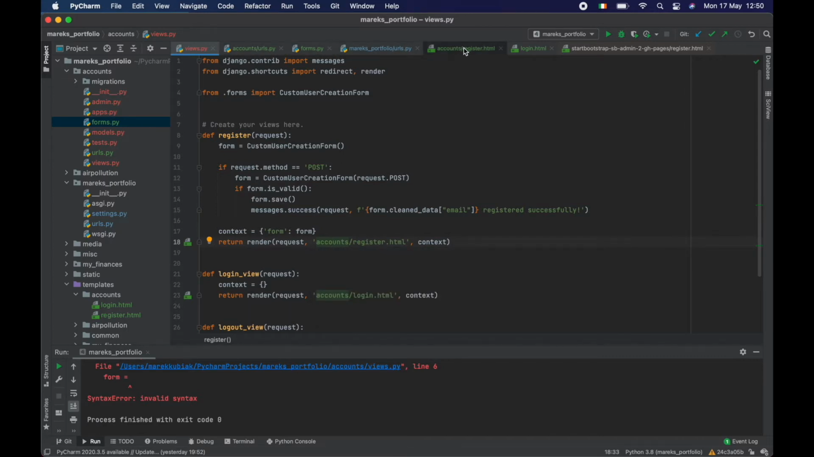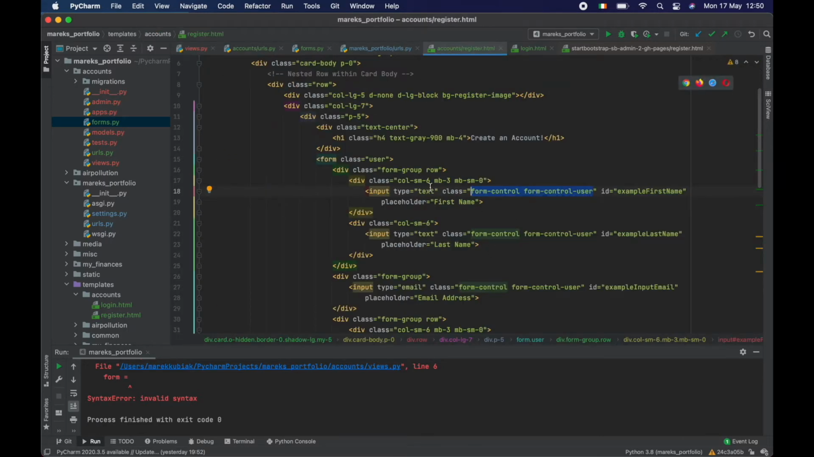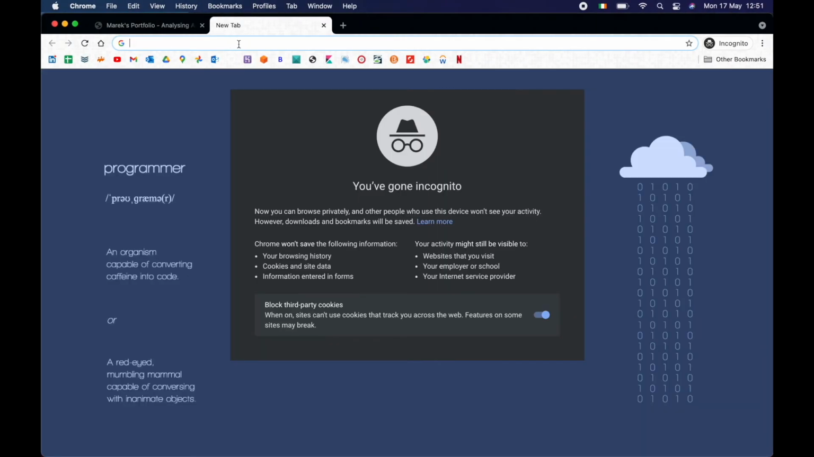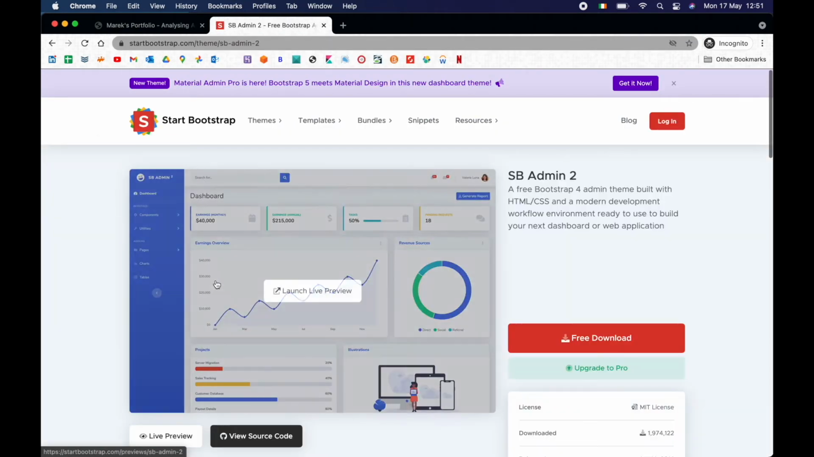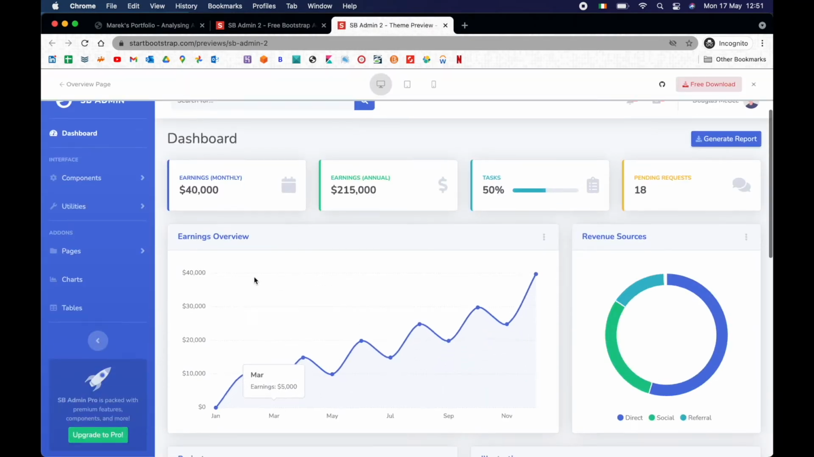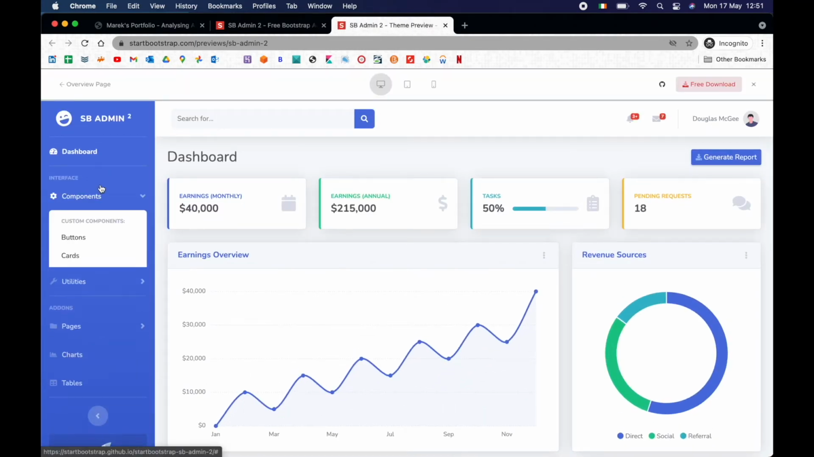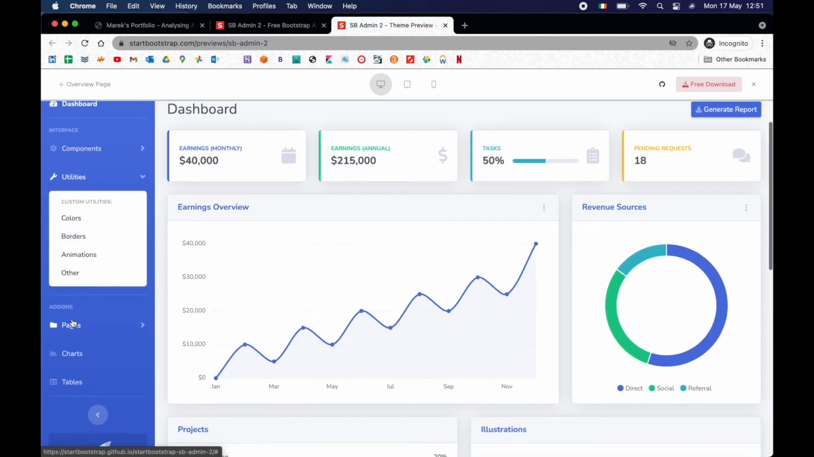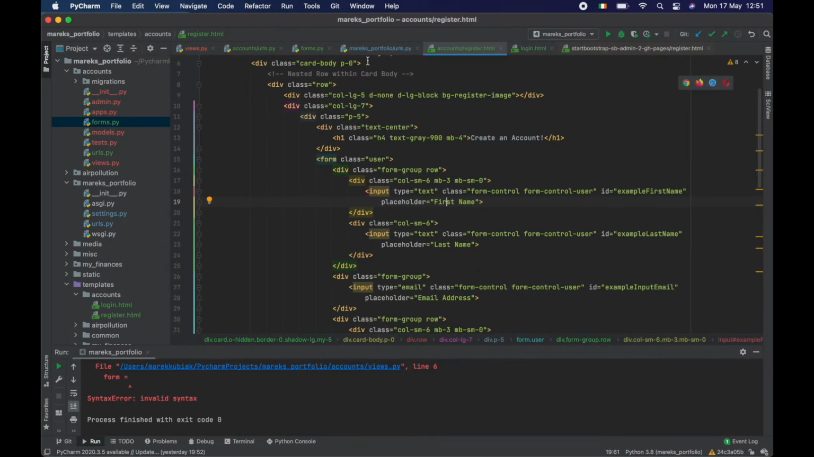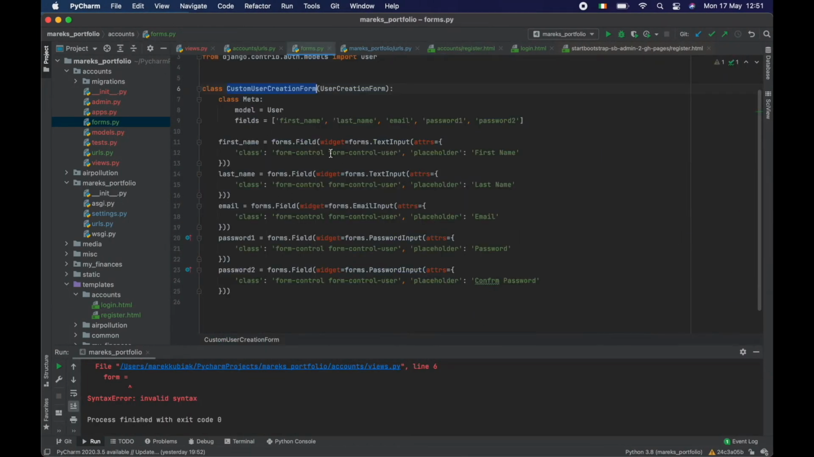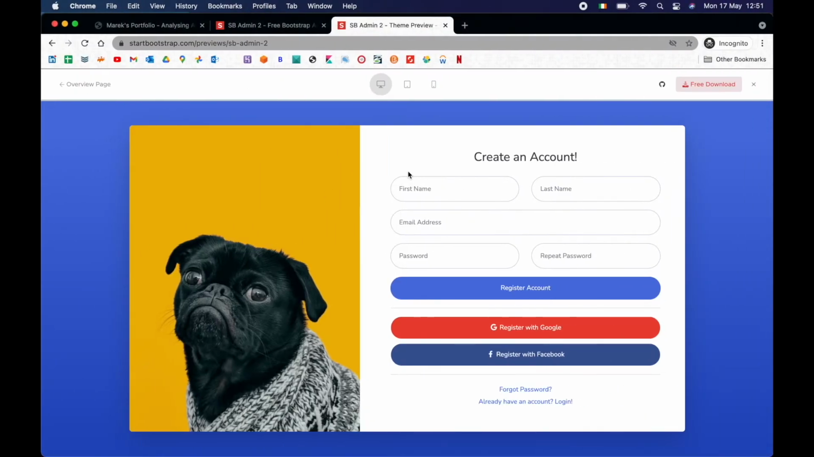So let's go to accounts register, and in here we already have something. If you want to see what it was, you can go to Start Bootstrap themes, go to our SB2, which is that one here, open, and if you go to components, no, utilities, no, pages, register. So that's the default. That's what they want it to look like. We have the rounded look that we get from this class that I put into our form. Let's go to forms. That's the form-control-user that makes this so nice and round.